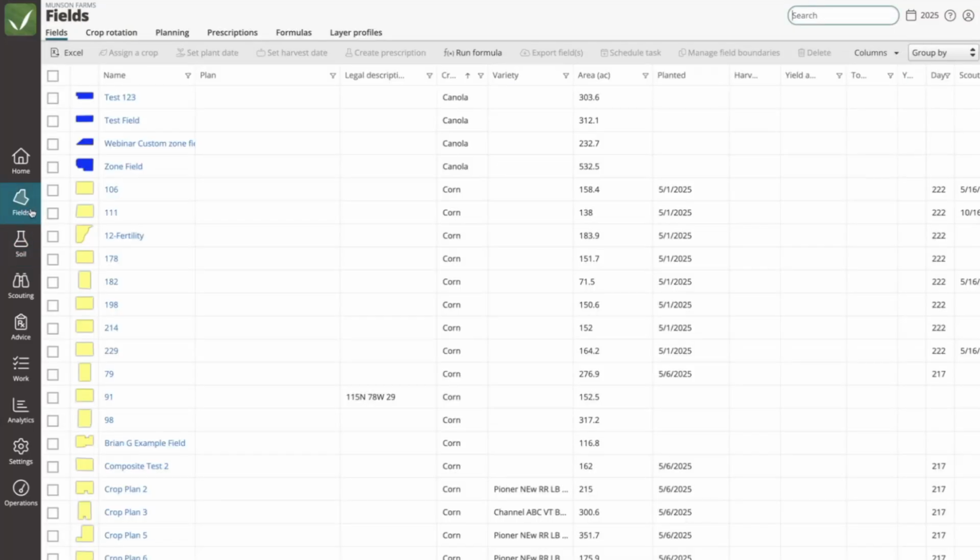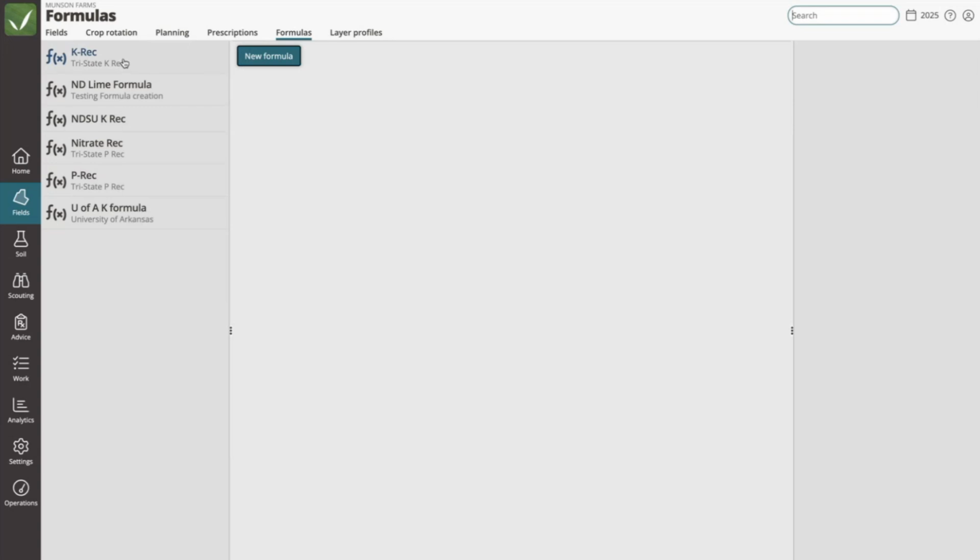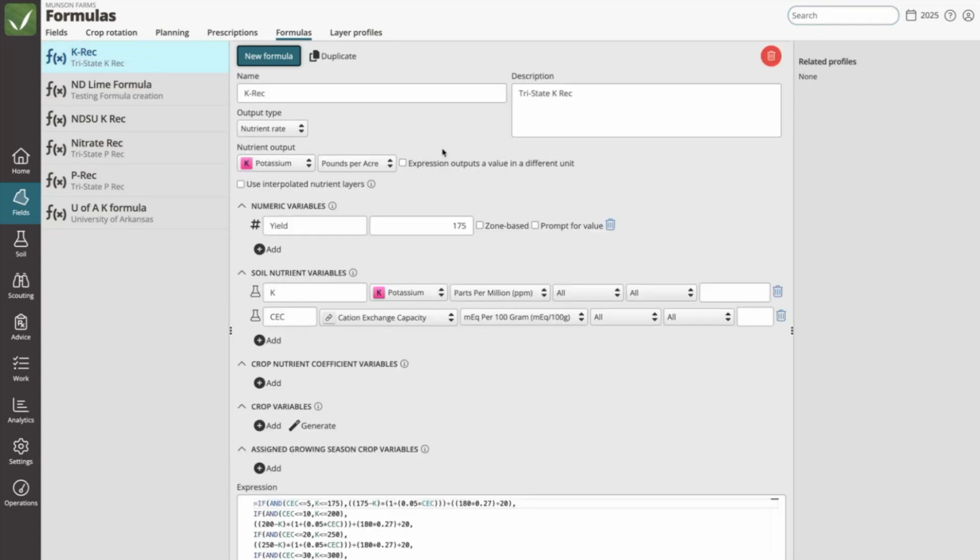So with that, if I click back on the Fields tab, you'll notice a new formula option across the top. Now this is an add-on feature. So if you are watching this webinar and do not have that, we'd be happy to enable a free trial of this functionality to allow you to utilize this feature.